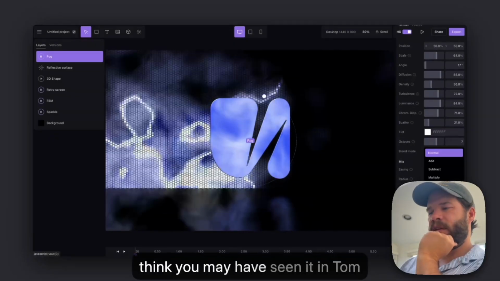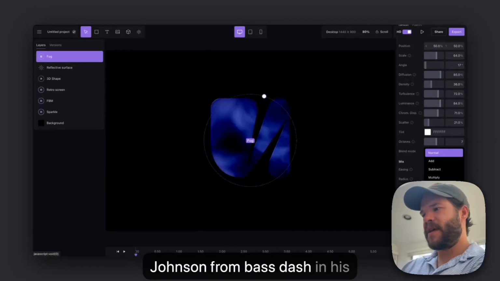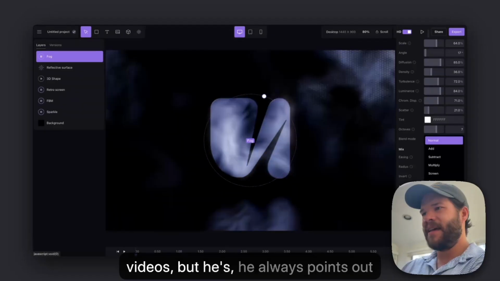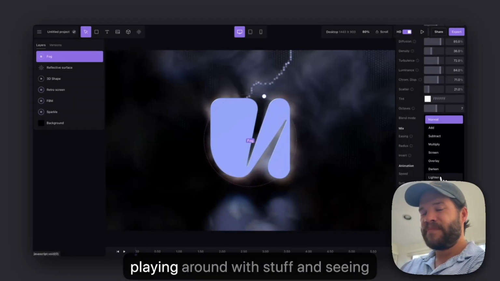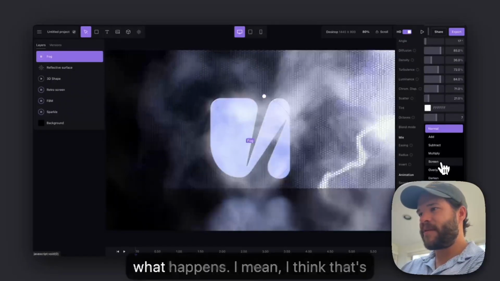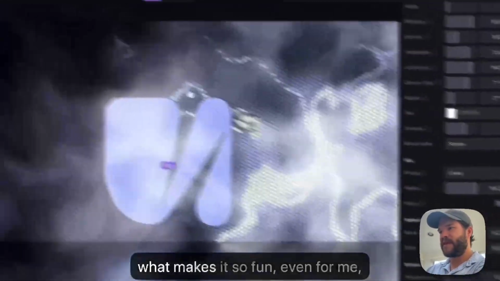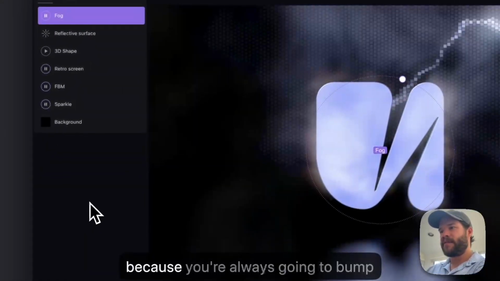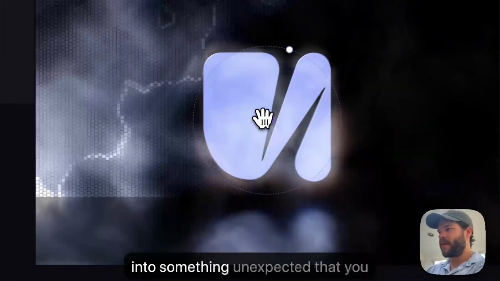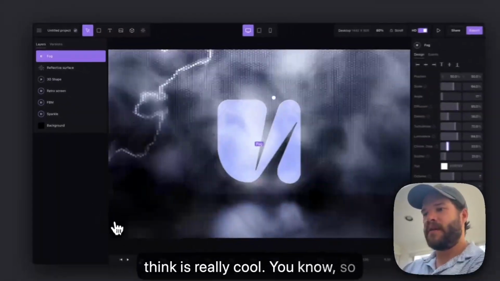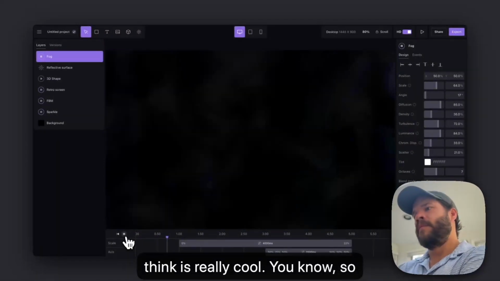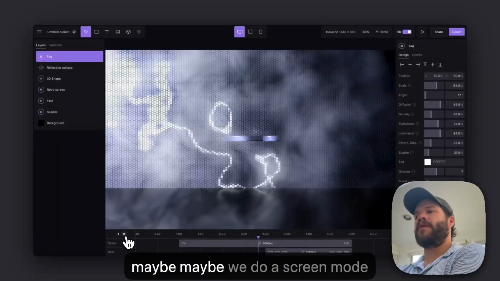I think you may have seen it in Tom Johnson from Bass Dash in his videos, but he always points out that a lot of Unicorn Studio is just playing around with stuff and seeing what happens. I mean, I think that's what makes it so fun, even for me, because you're always going to bump into something unexpected that you think is really cool. You know, so maybe we do a screen mode here.